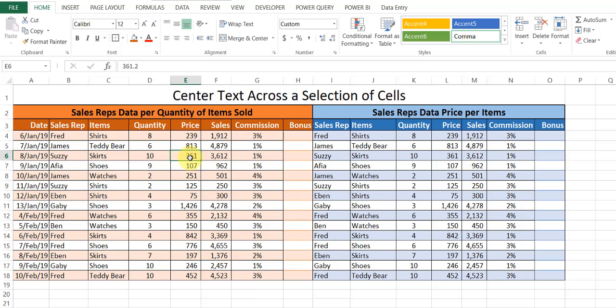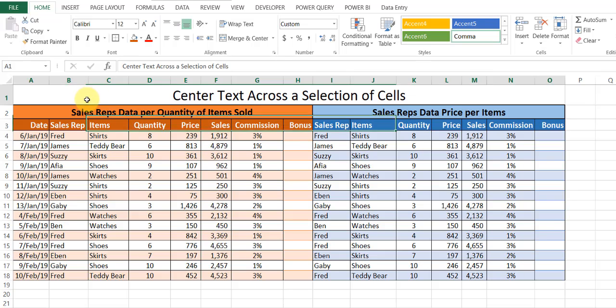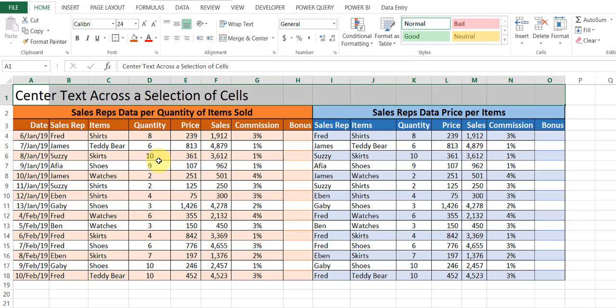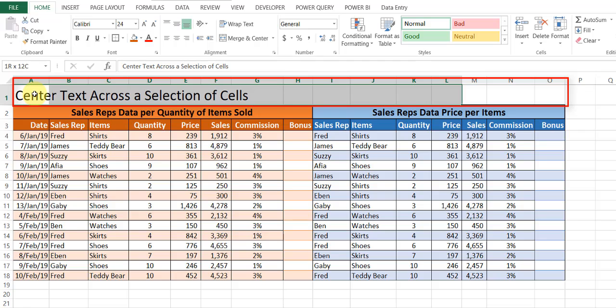So for us to be able to do that, we need to center text across a selection. First we'll clear the merge. So now we have our text in cell A1. We'll select the range where we want our header, that's the center text across selection, to be the header.